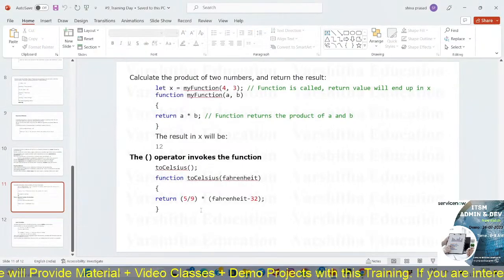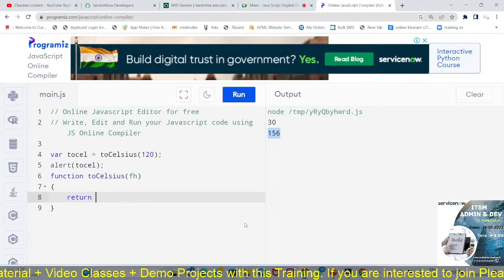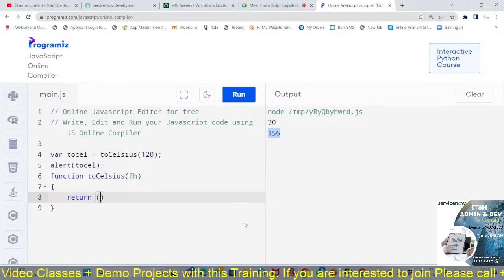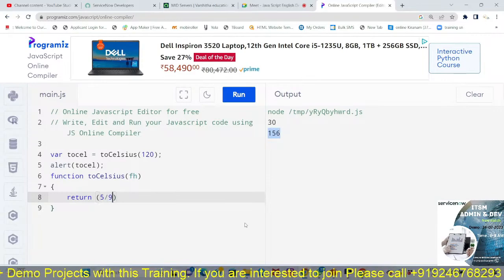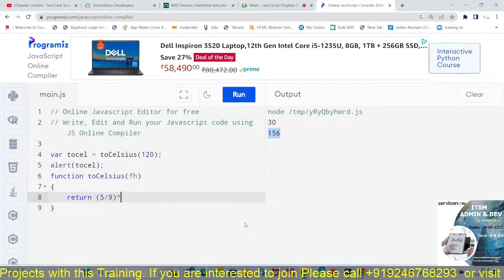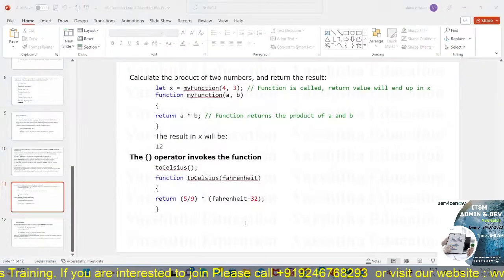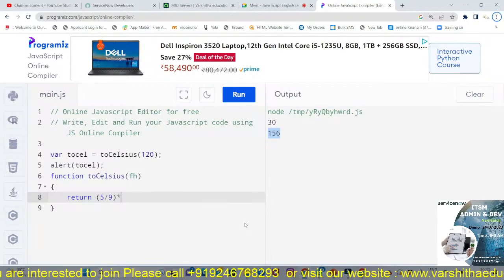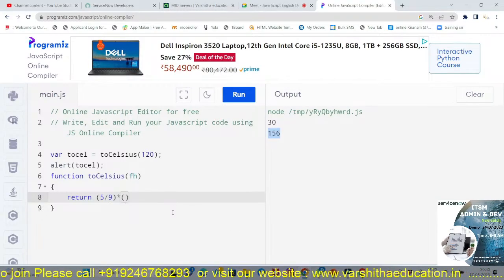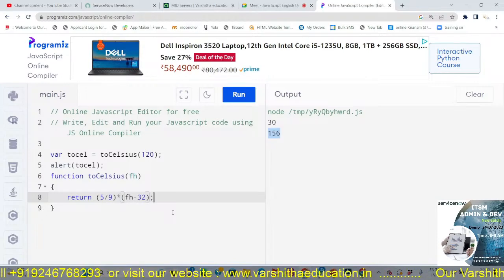You see here 5 by 9 into Fahrenheit minus 32, right? I'm going to write brackets 5 by 9. Sorry, 5 by 9 is multiplied with Fahrenheit minus 32, right? What's the value of the Fahrenheit in this variable? FH, sorry. So FH minus 32. So this is the formula I'm going to provide.